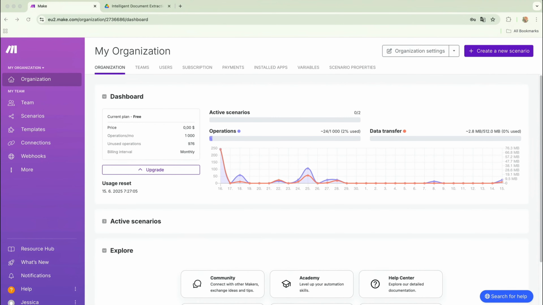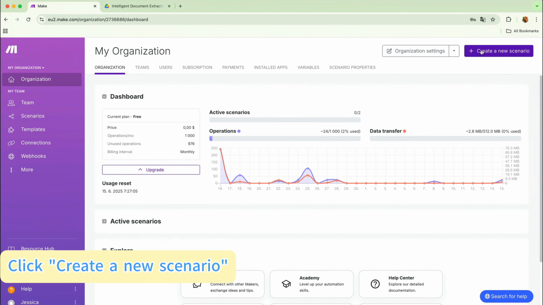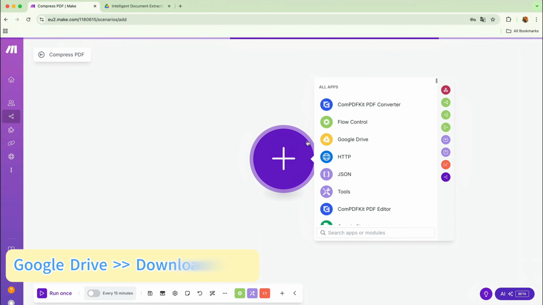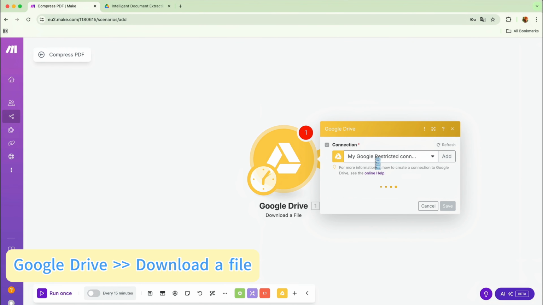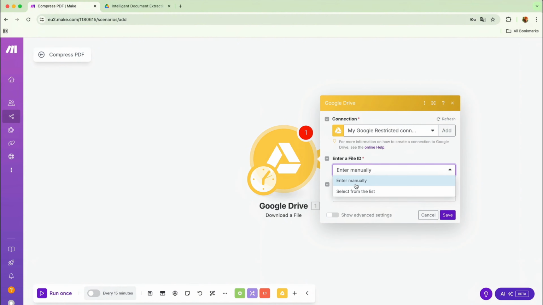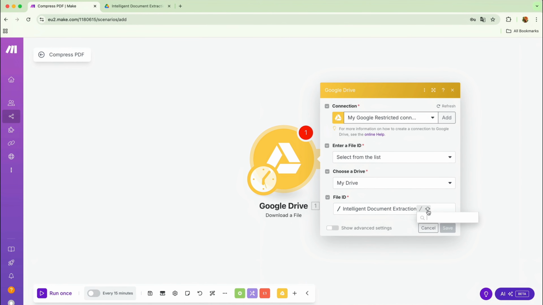Open the Make platform and log into your account. Create a new scenario. Choose Google Drive and select Download a file. Then pick Select from List and choose the PDF you want to compress. If your file isn't on Google Drive yet, make sure to upload it first.